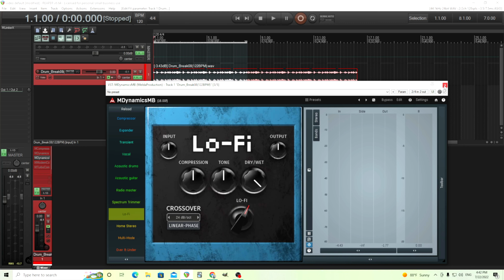So that's a use of this, but there's a lot more. That's the difference, basically. It's almost the exact same as MDynamics, you just have the multiband feature.